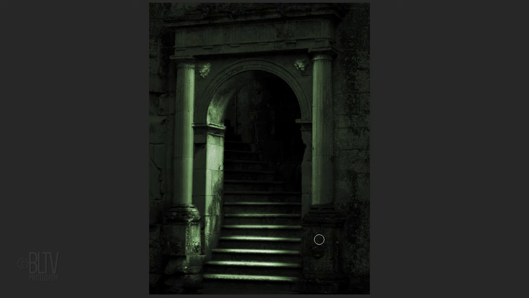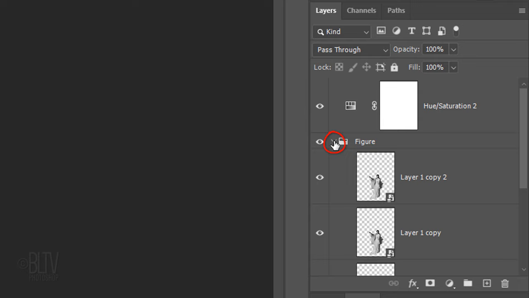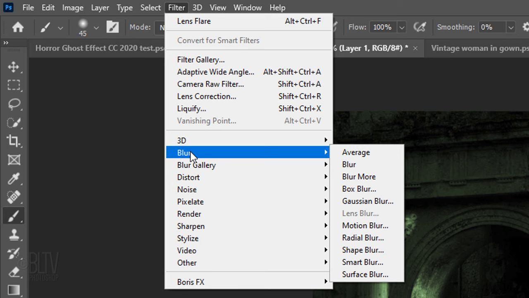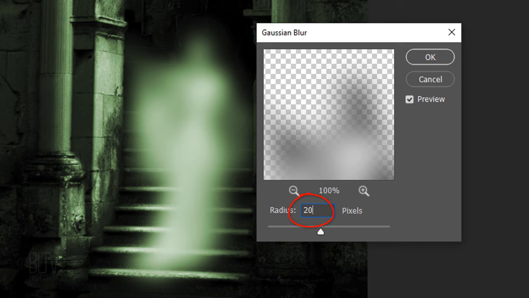Make the figure folder visible and open it. Hide the top two figures and make the bottom figure active. Go to Filter, Blur, and Gaussian Blur. Make the radius 20 pixels, then click OK or press Enter or Return.